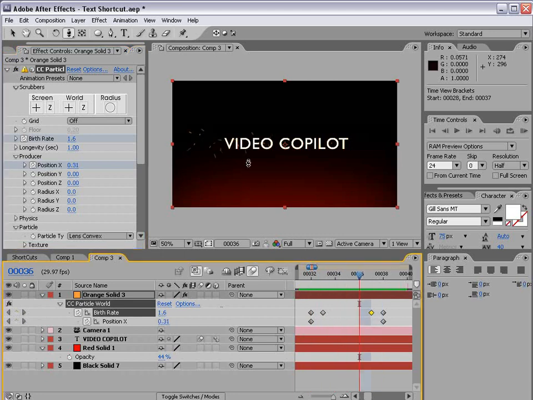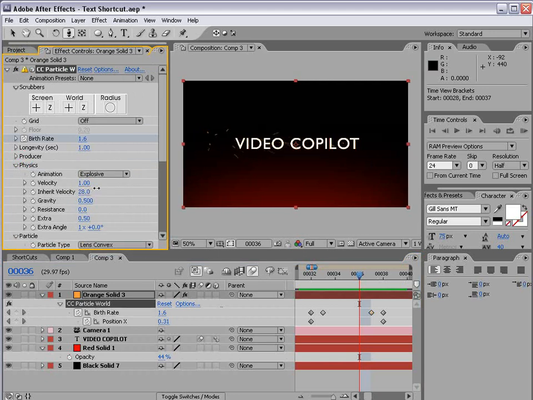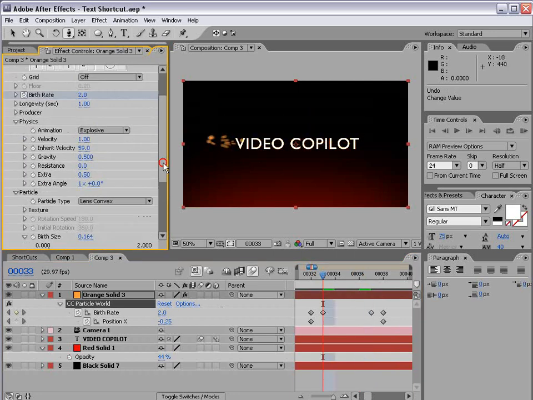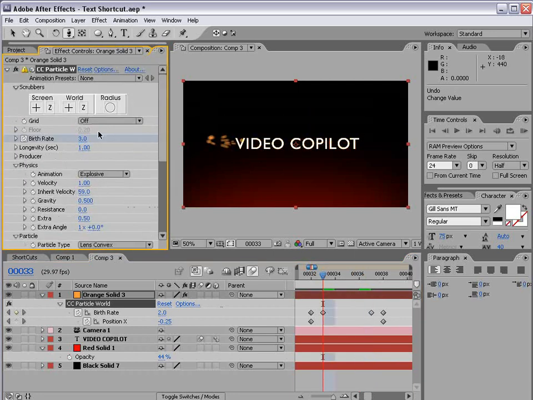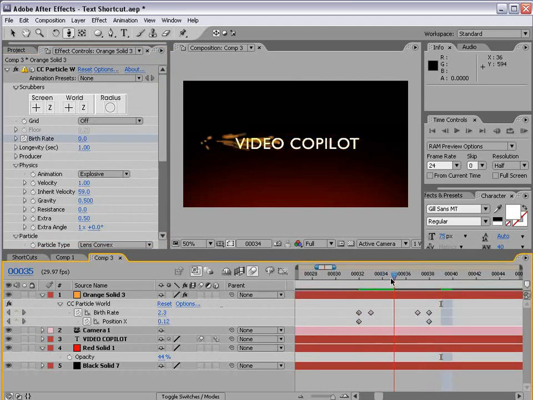Now the particles are being born and they're not continuing the velocity. So if we go to the physics, we turn up inherit velocity. And that way, as it flies in that direction, the particles will scoot over as well. And I'll turn the size up just so that we can see them a little bit better. And I may want to increase the birth rate to maybe 3 and set this to 1.5. Looks pretty good.